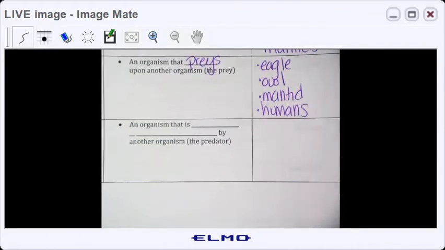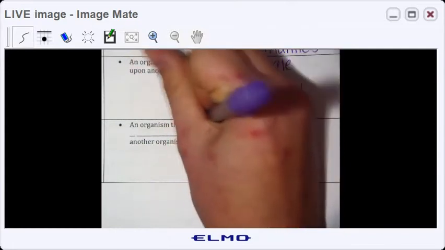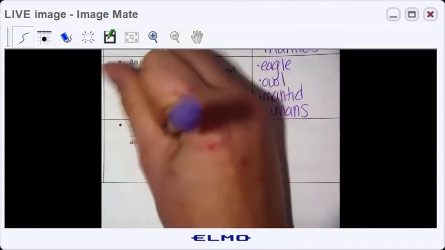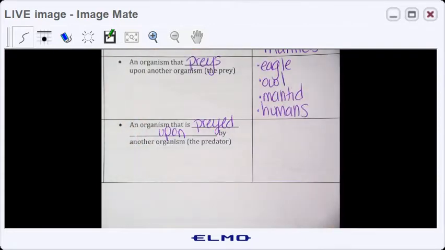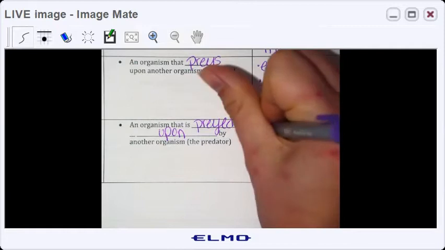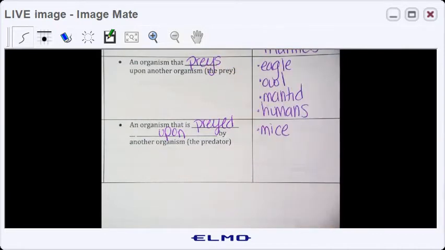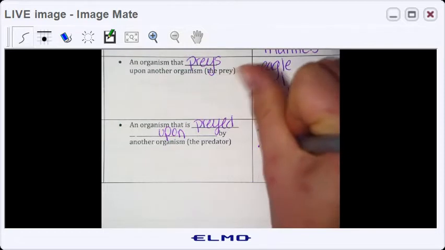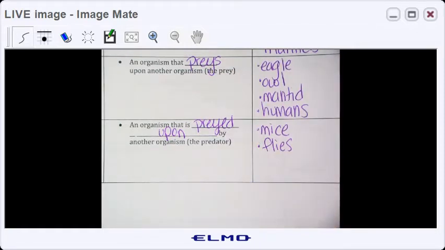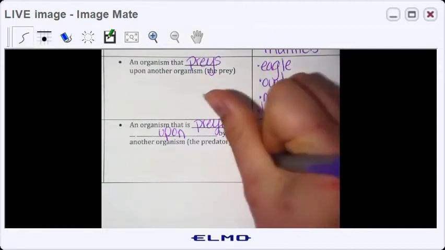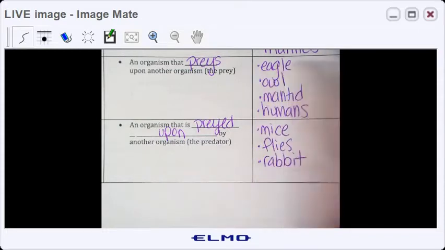And then our last term on this page is a prey. So it's an organism that is being preyed upon by something else. So these things are usually smaller, like mice, maybe flies. Mantids eat flies, spiders eat flies. In the photo on our presentation, it's a rabbit. So again, usually smaller animals at kind of the bottom of the food chain would be prey.